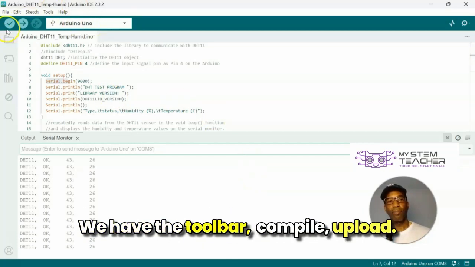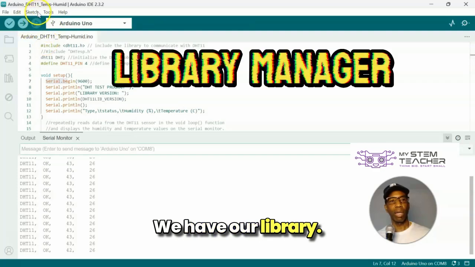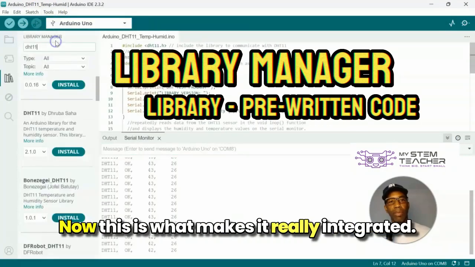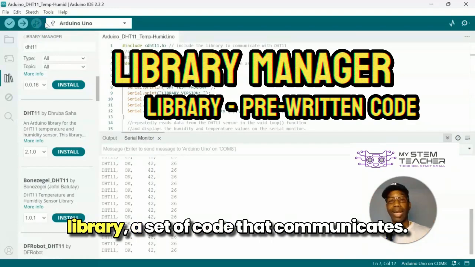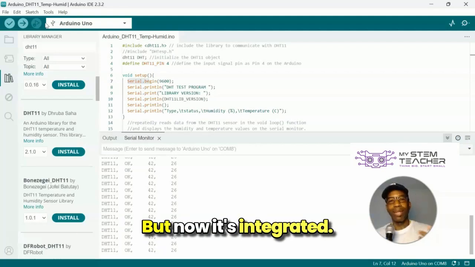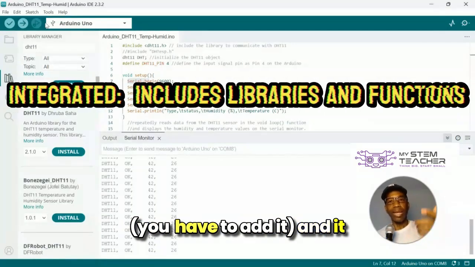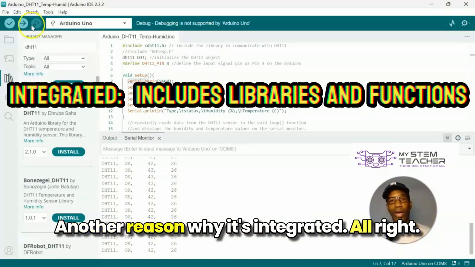We have the toolbar, compile, upload. We have our library. Did I show you that? Let me see. So we have our libraries. Now this is what makes it really integrated. So in order for me to communicate to this DHT11, I have to have a library, a set of code that communicates. Otherwise, I have to know it myself. In the past, you had to know it yourself. But now it's integrated. It's already in there. We just have to add it. And it can communicate to these different devices. Another reason why it's integrated.